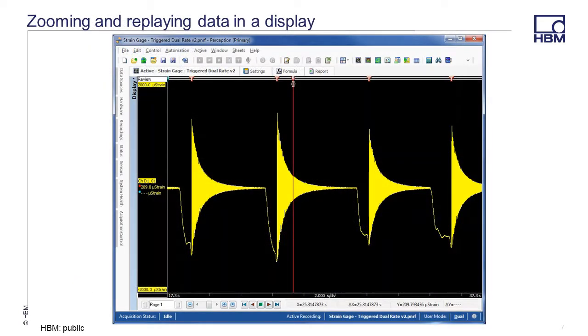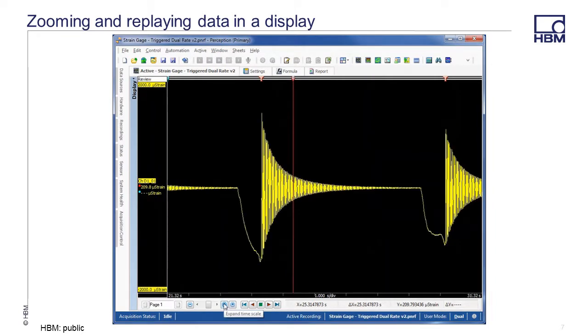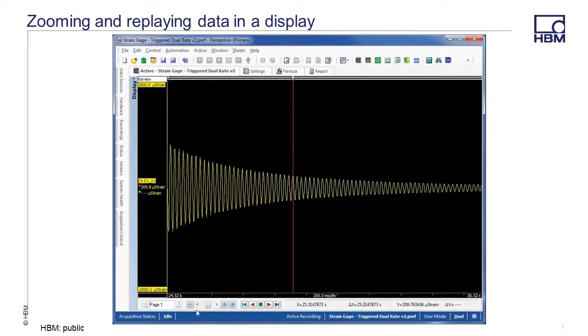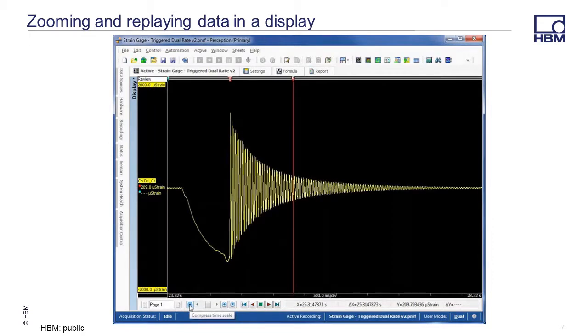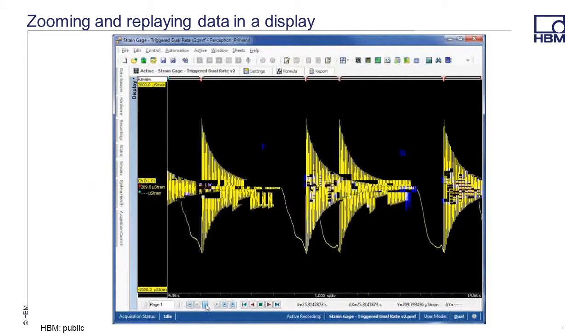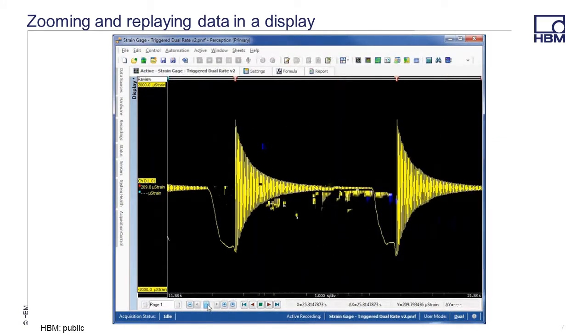As long as we are discussing Perception displays, I want to show you a few ways of zooming in and replaying data. If you place the active cursor at a point of interest, the plus icon at the bottom of the display zooms in around the active cursor. Selecting the icon multiple times zooms in farther. Selecting the minus icon zooms out around the active cursor. Clicking and dragging the bar between the icons allows you to scroll through the data.